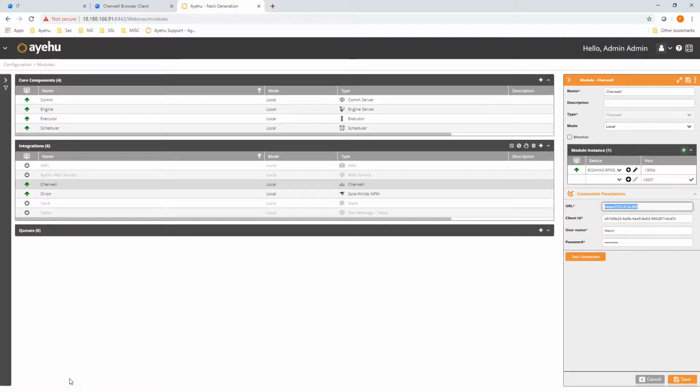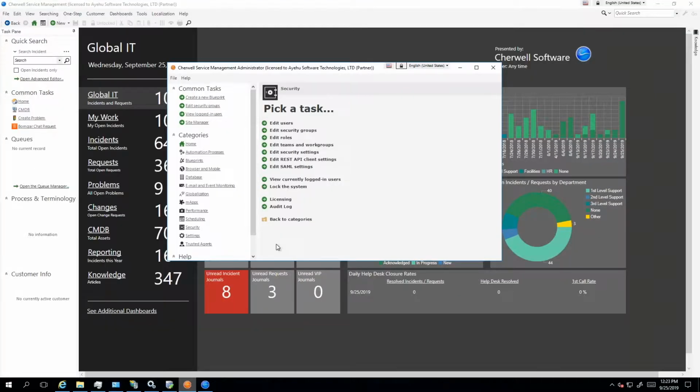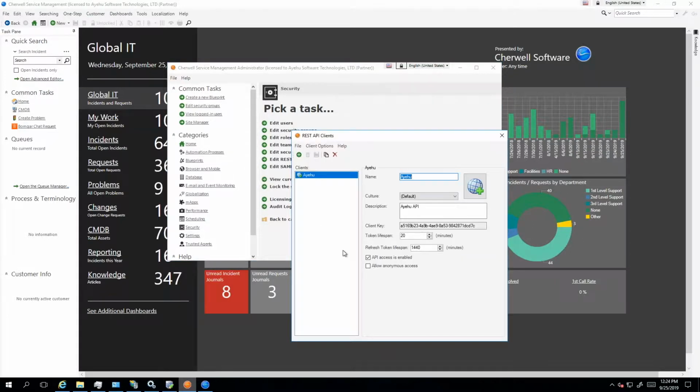Now, for those who are existing Cherwell customers, where do I get some of that data? I'm going to take a quick switch over to our Cherwell instance here and bring up the Cherwell CSM administrator client. For those who have access to the administrator client, where do I get the user account and where do I get the client ID? For the client ID, it's specifically going to the task for editing the REST API client status. From there, you can generate a key specific to the Ayehu integration, as you see here.